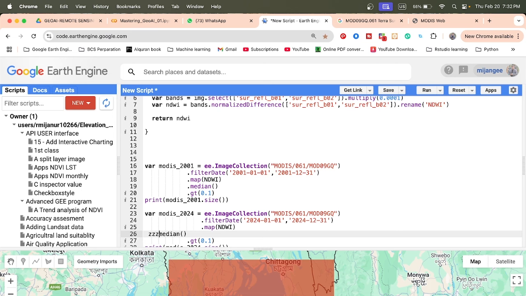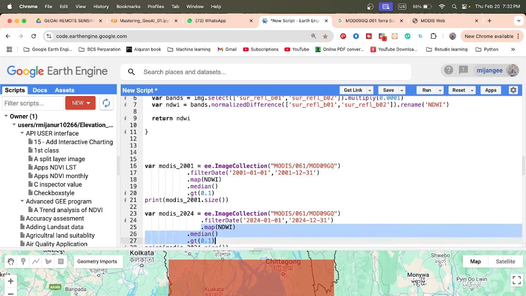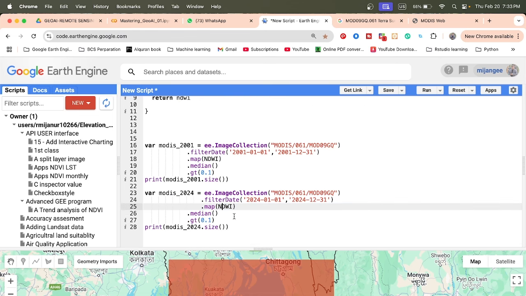If you just check it, okay, now further let me also display these two layers. Just add here Map.addLayer and call the MODIS 2001. Just copy and paste here. And you also need to clip this with the study area. So just use here the clip with the study area, mainly ROI.